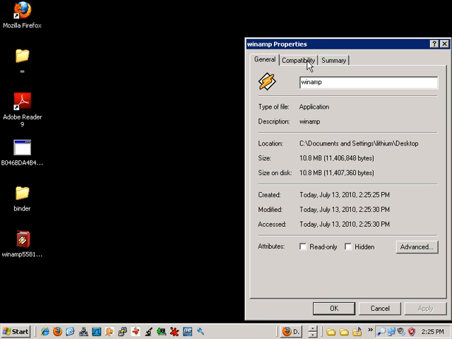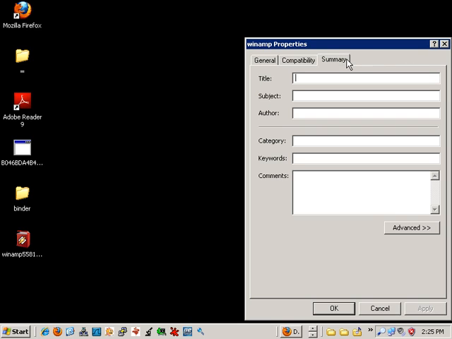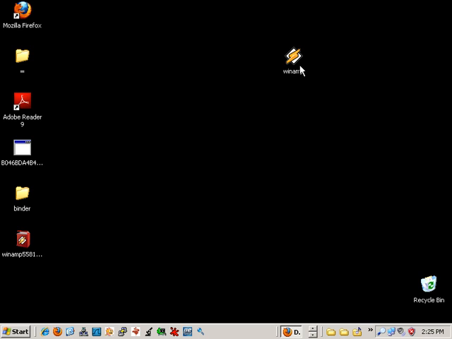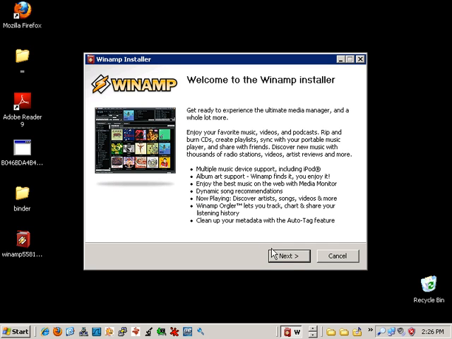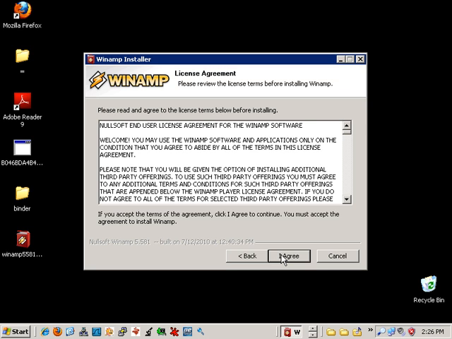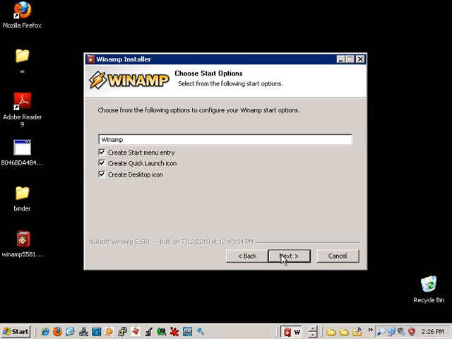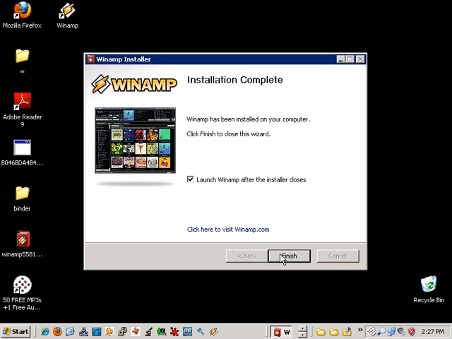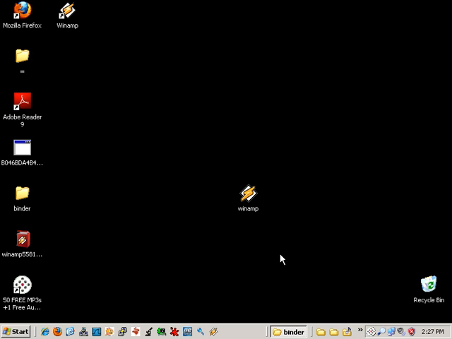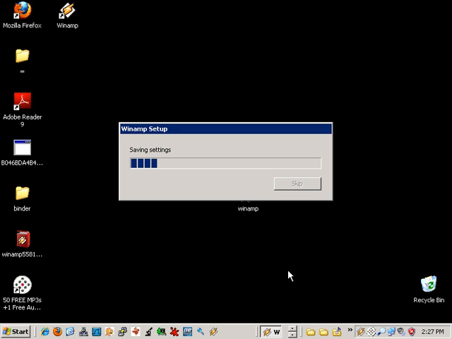If we take a look at the properties, we see that there's no digital signature. So there's no way to verify that this is a legitimate installer. Alright, let's go ahead and run the installer to see what happens. Alright, everything looks fine. The Winamp installer starts. Let's go ahead and click next and agree to the terms. Alright, everything looks fine. Winamp installs.